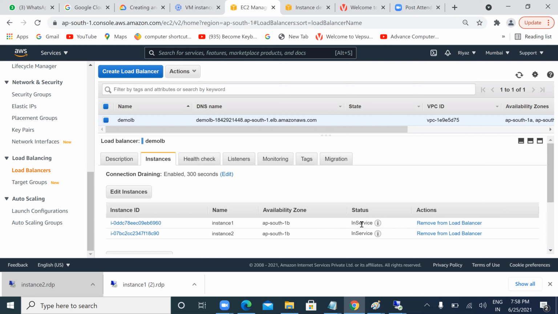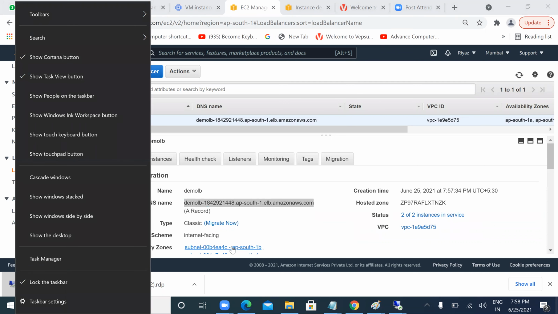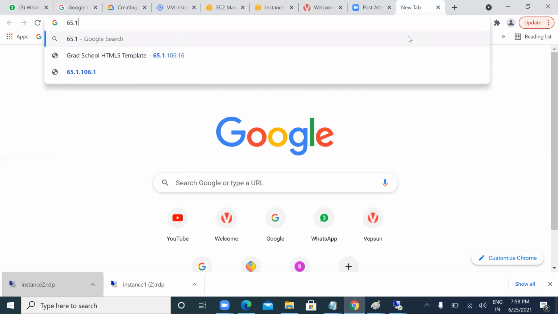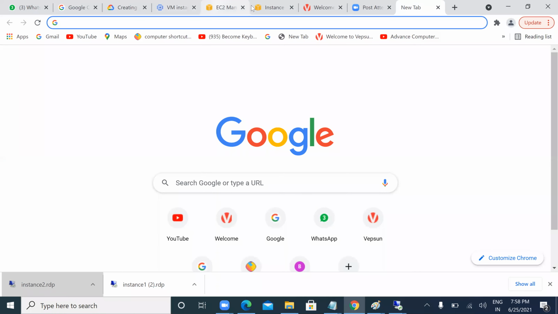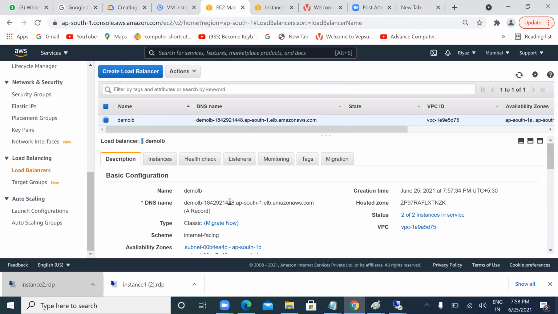Okay, in service, right? So you understood, right? Both are in service. Now let us test it. So this is the A record of your load balancer. Go here and paste it here. Wait a second, it's not pasted. One second, hold on. Go here. So we are using this A record as a DNS here. Yeah. So we need to copy this. Control C.